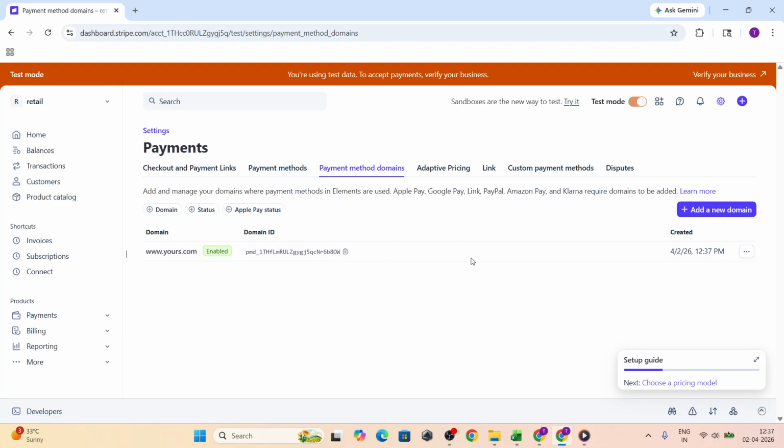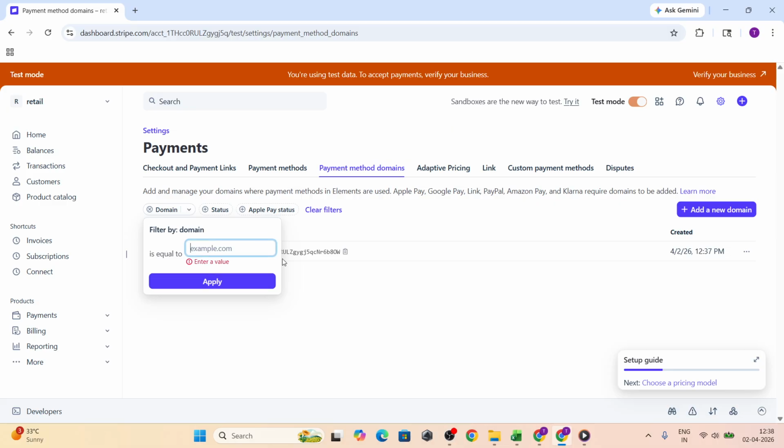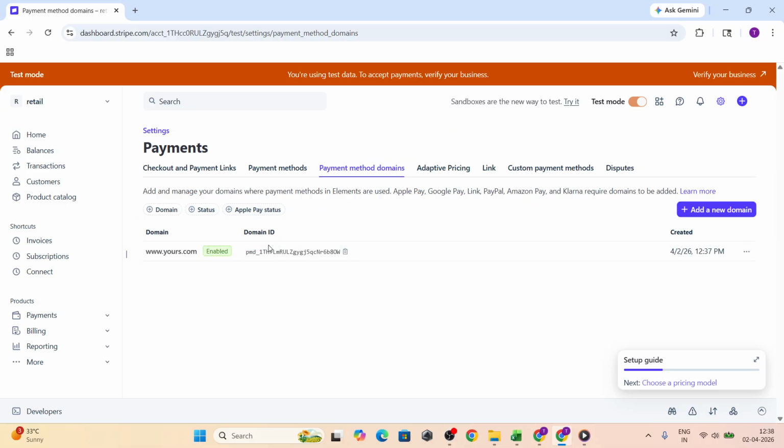So if you entered www.yourstore.com, also add yourstore.com. Many sites redirect between these versions, and adding both prevents issues where Apple Pay might appear on one but not the other. If you use other subdomains for checkout or landing pages, apply the same logic and include those as needed. When you are done, click Save.